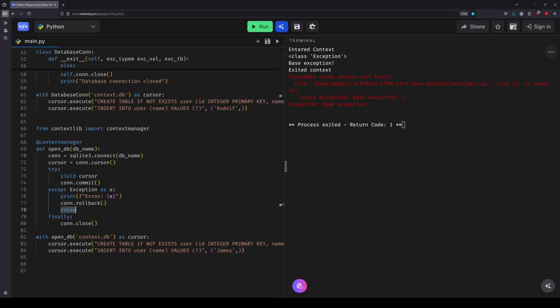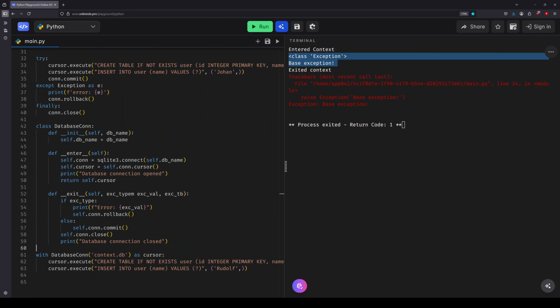We've now just turned a database connection into a simple little utility that can be used anywhere, all thanks to context managers. So yeah, that's about it.